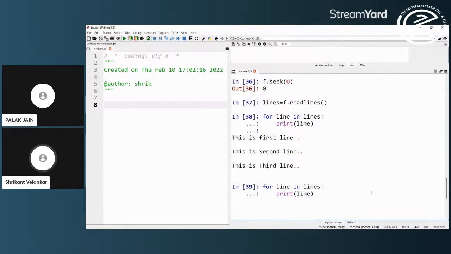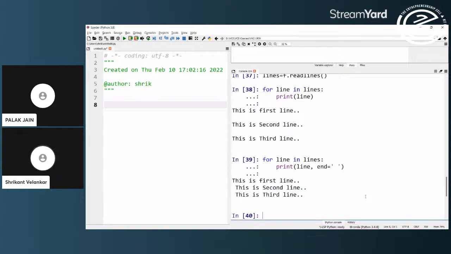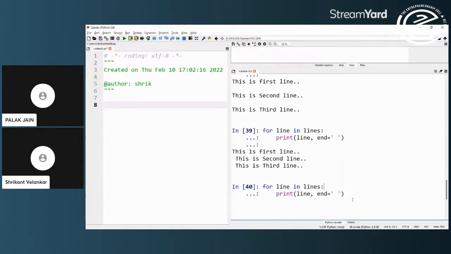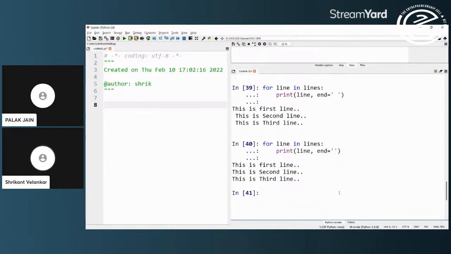So if I want to avoid that and have the lines purely printed, the end operator can be used with a space or a null, and we can still run it and it will come on the same line. Because it's a space, it will come on the line, but one character shifted. If you use a null, it will come like this.